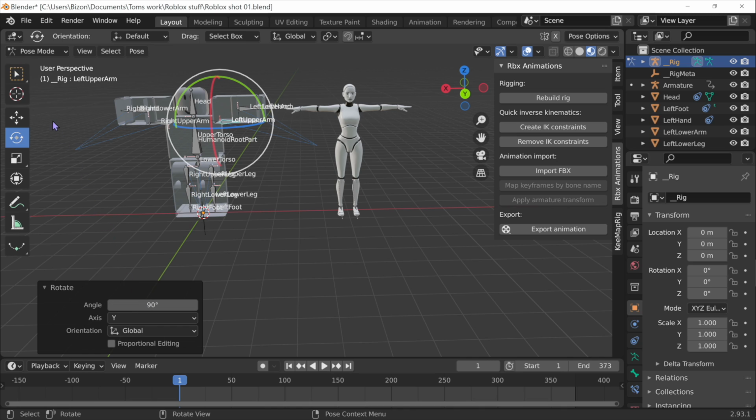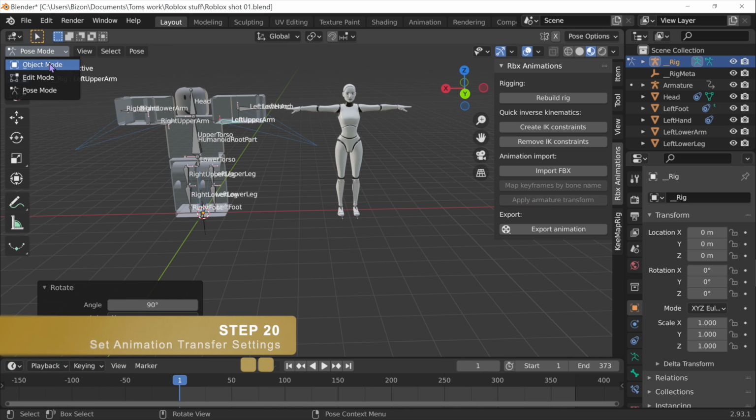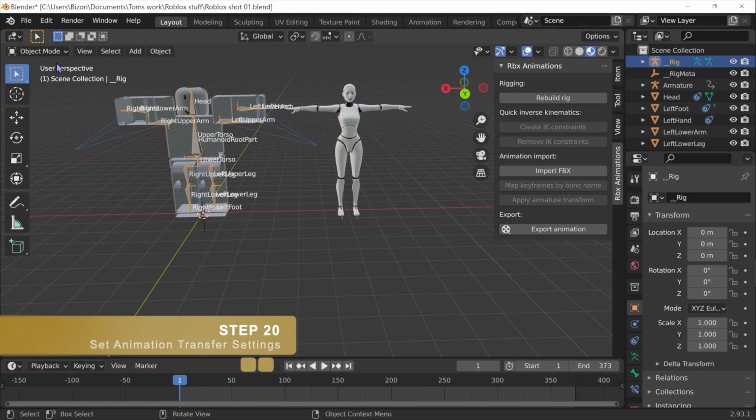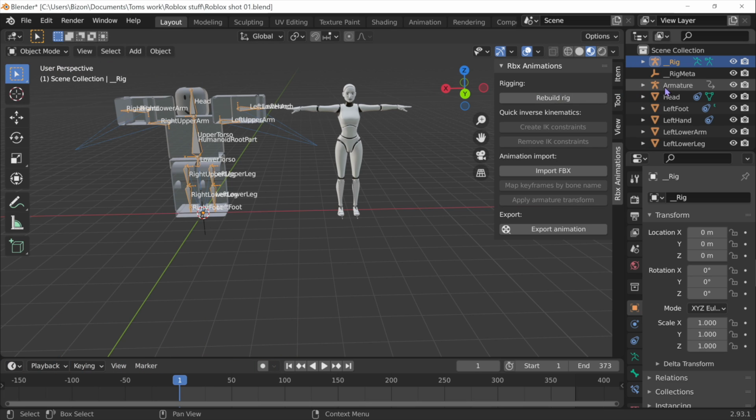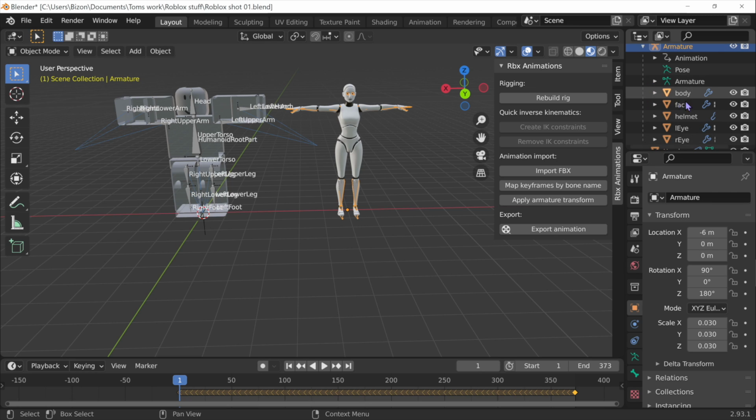Once you've posed both arms to a T-pose, switch the mode back to object mode and select the Animate 3D rig. Go down to the layers and turn off the mesh layers. I'm going to just copy the armature name here. You can also just type it in later. Then turn the mode back to pose mode.